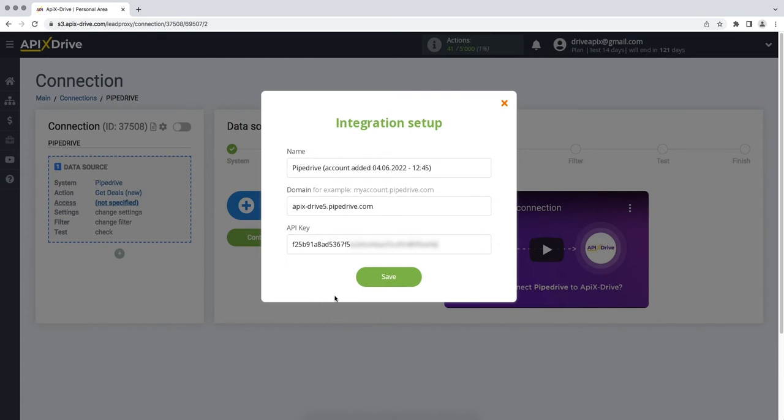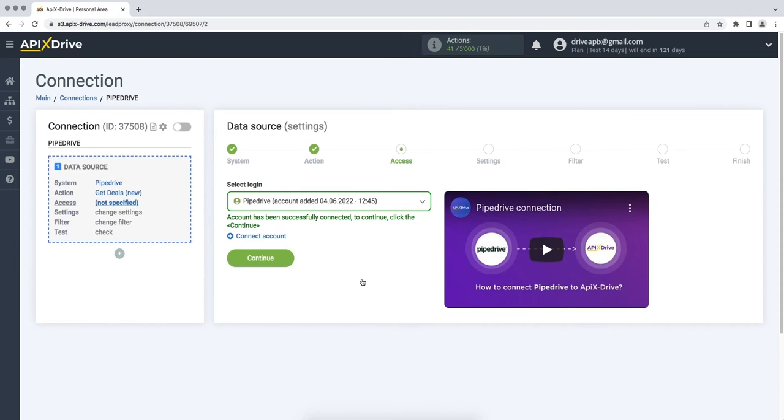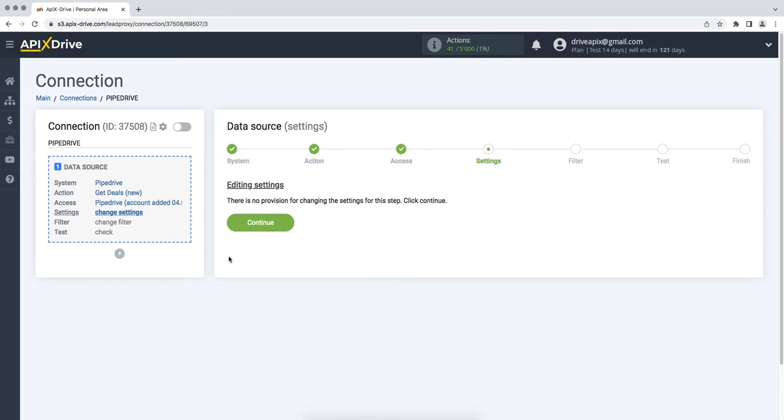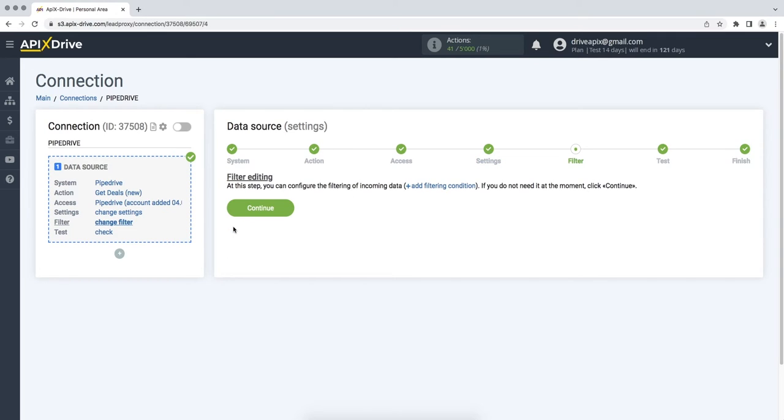When the required fields are filled, click Save. When the connected login is displayed in the list, select it and click Continue. In this case, there are no additional settings, so just click Continue. At this stage, you can set up a data filter. In this case there is no need for this, so we also click Continue.